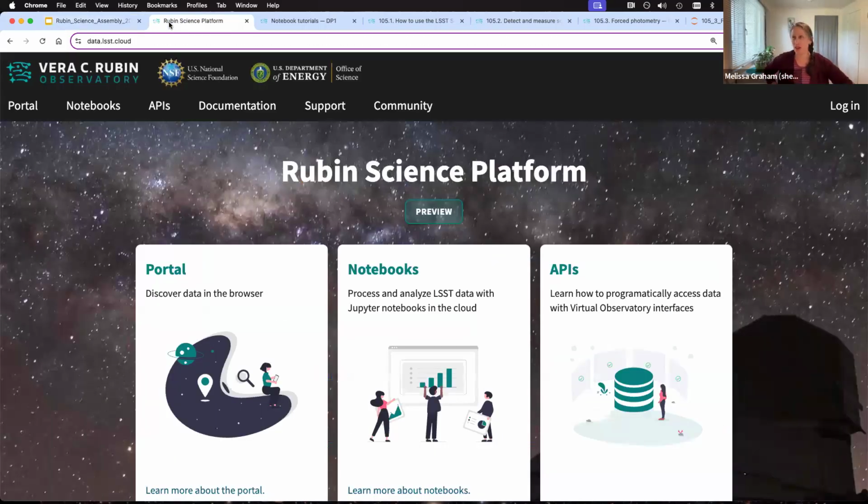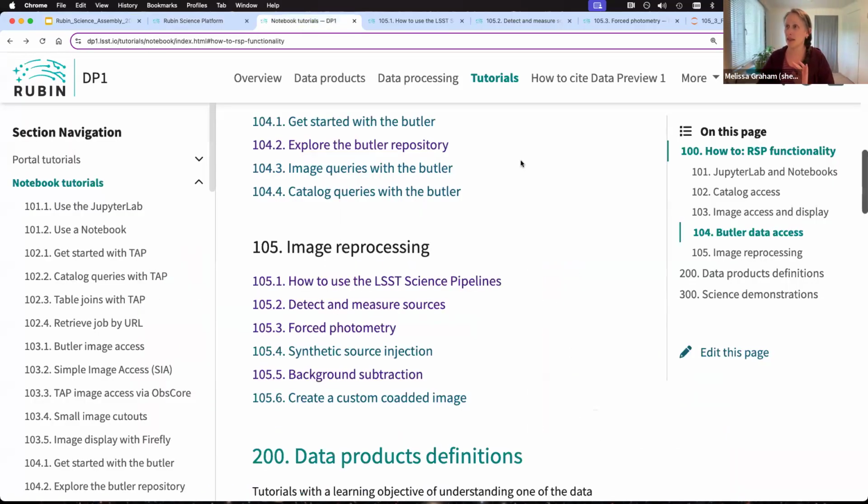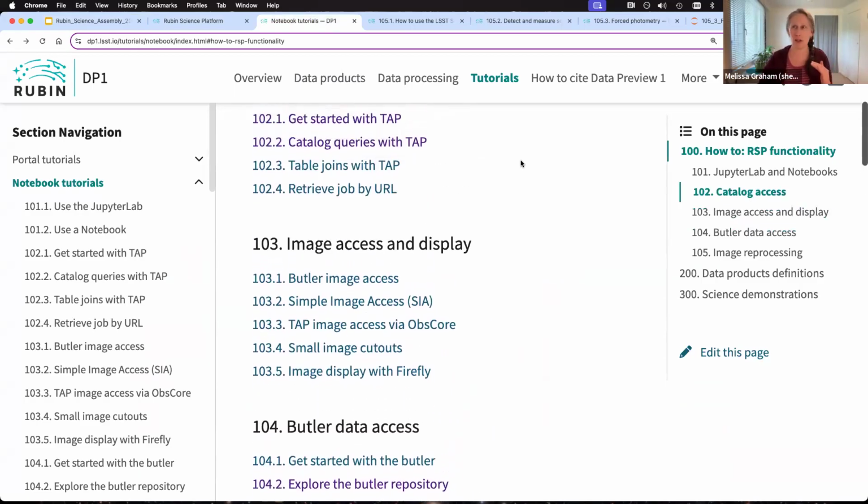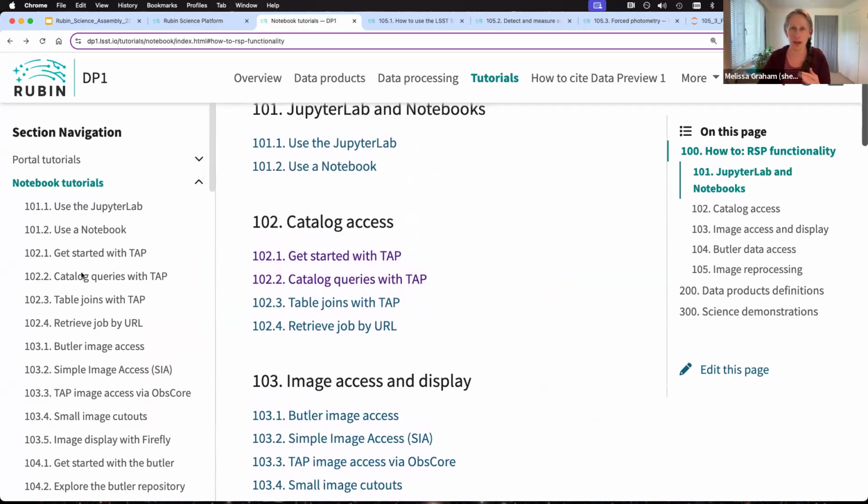So let's get started. Let's do our tutorials. The first thing I want to mention is that, as always, all of today's tutorials, like executed rendered versions of all of our notebooks, are available in the DP1 documentation. That's at dp1.lsst.io.